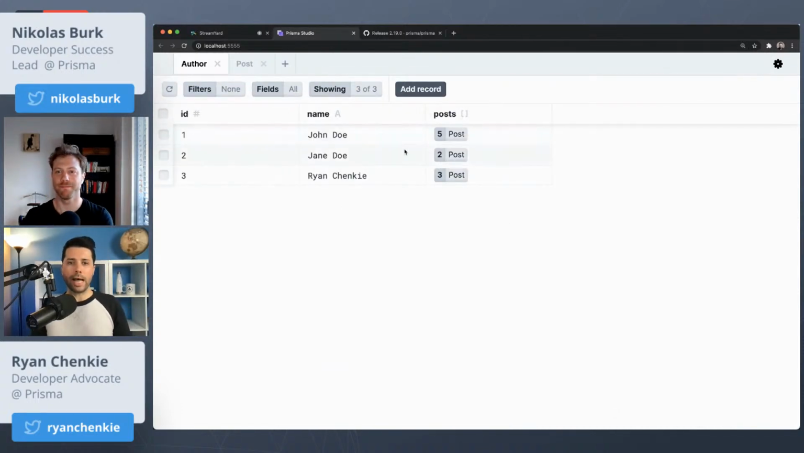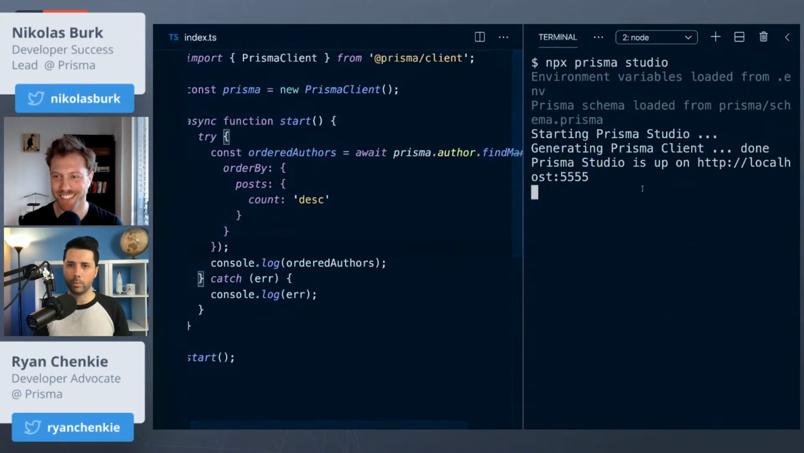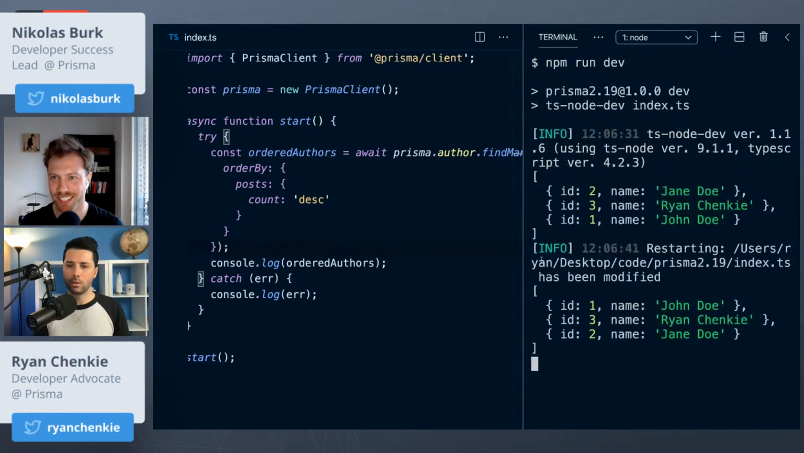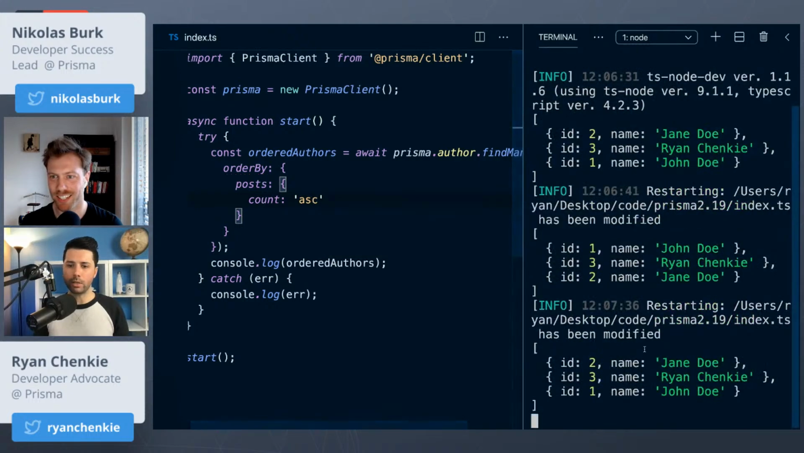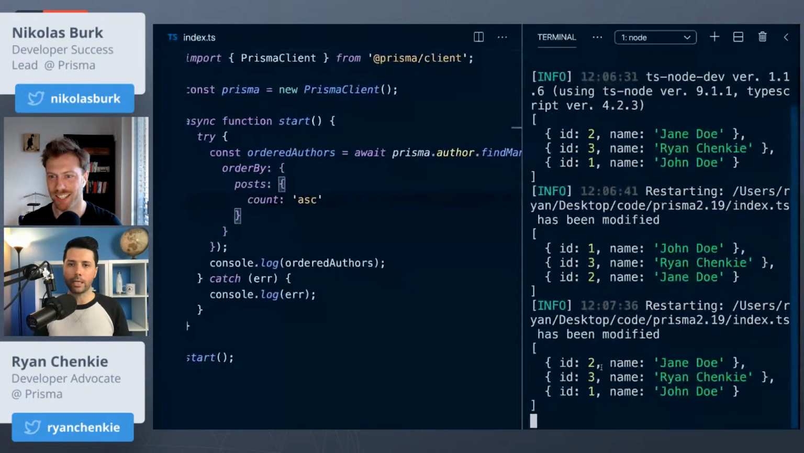So there we go. We have John Doe with the most posts, and me coming in at number 2, and then Jane Doe has the fewest. So if we flip back over to the initial terminal that we had, we get John, then me, then Jane. So that looks good for descending. And again, for ascending, you would have it the other way around. So that is how that works.